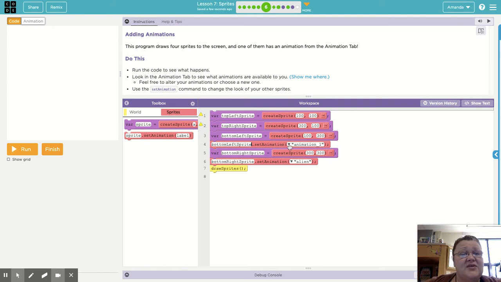And the next thing I'm going to do is in this drop-down menu, I'm going to click it. And bam, all those sprites we saw in the animation drawer, they're all right here. So I can pick any one I want. So I'm going to hit B. I'm going to hit run.